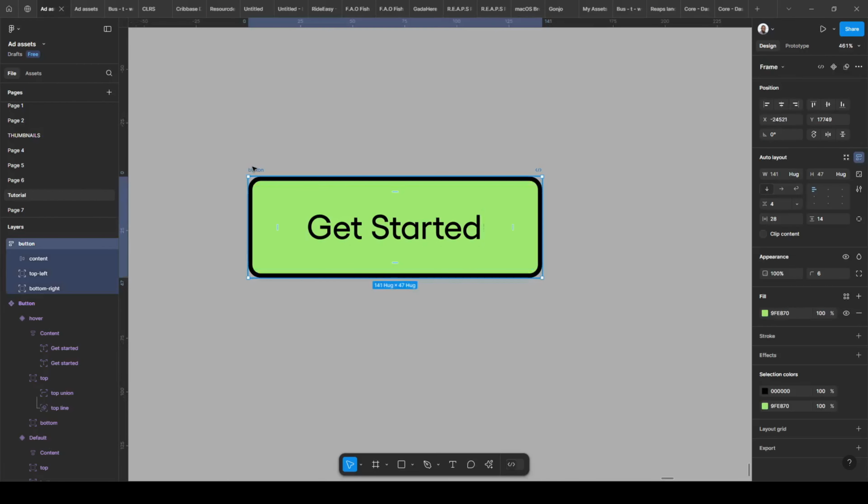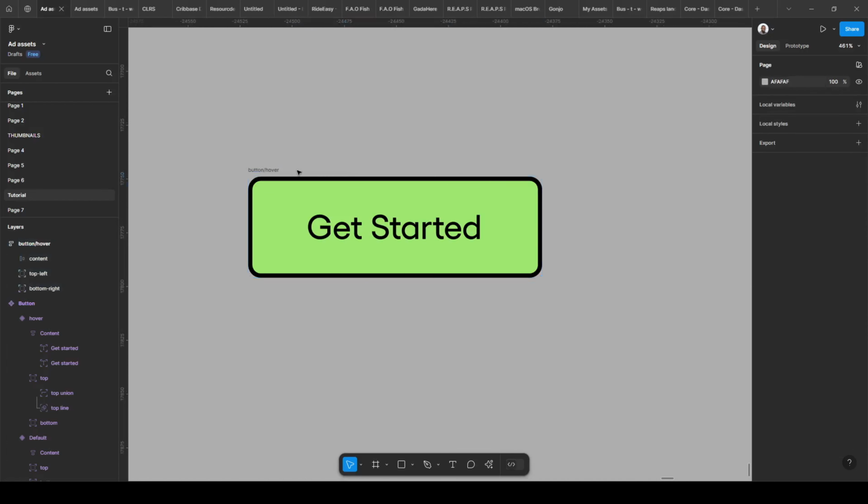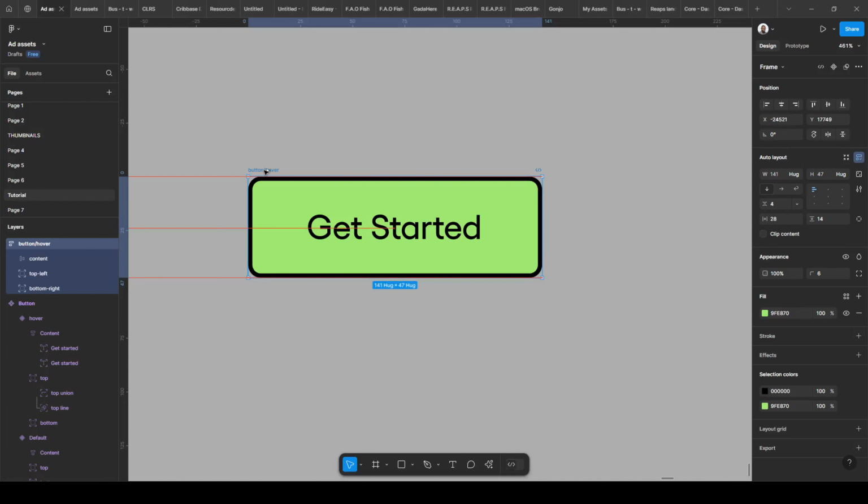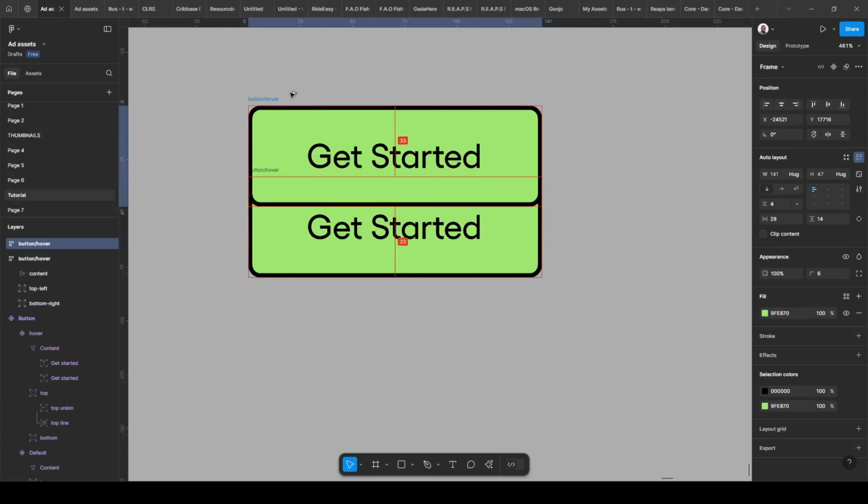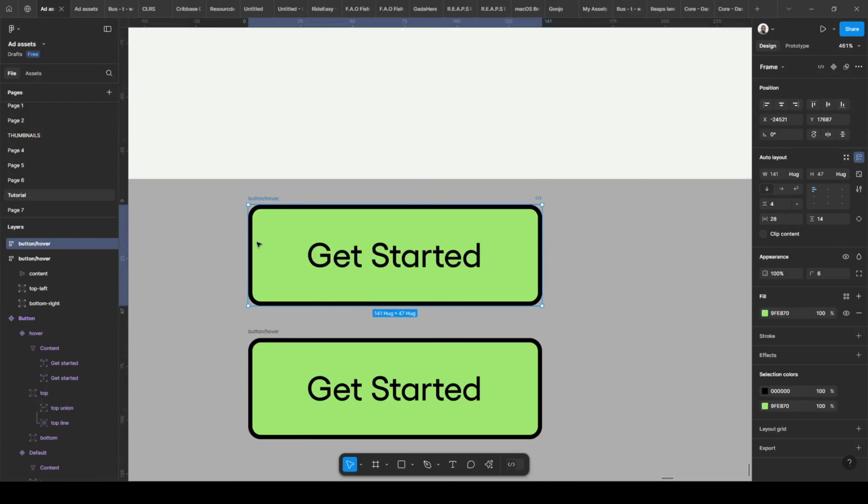So the next thing we're going to do is to make a duplicate. So before we make a duplicate, let's call this button /hover. So this will be the one that we have when we hover. Then we'll make a duplicate up and call this one button /default.